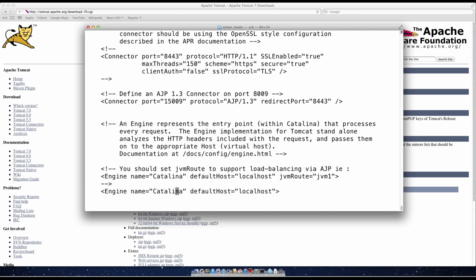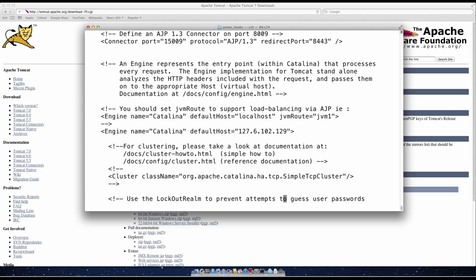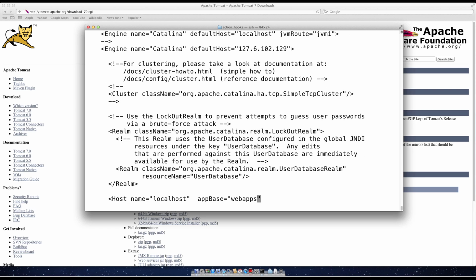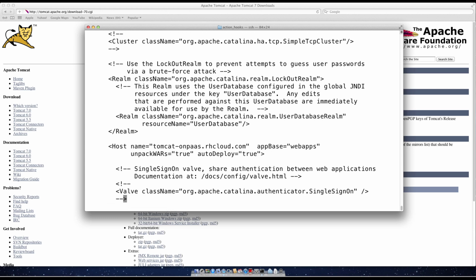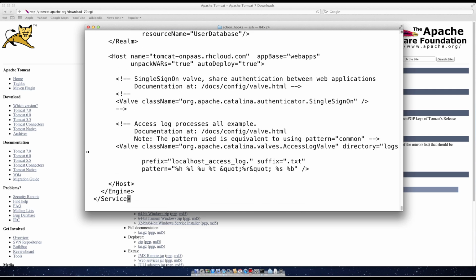Engine name Catalina, default host is localhost. Let's change that to our IP address as well. And let's keep going down. Host name localhost at base web apps. Let's change this to our actual host name. In my case, it's tomcatonpaz.rhcloud.com. And I think that's all we need to change.